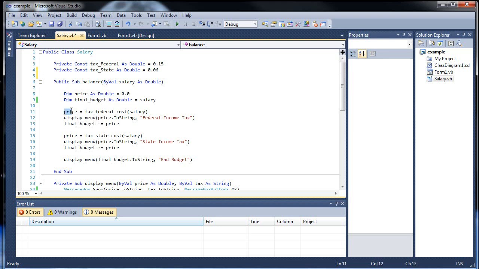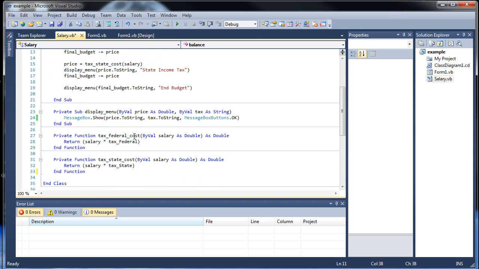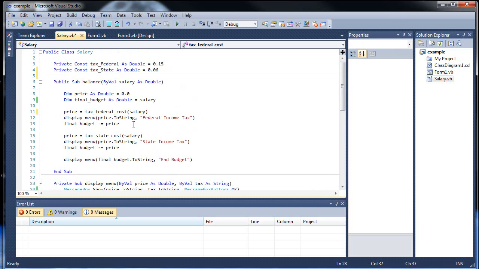Then later, we set price equal to this function, the federal income tax, passing salary as a parameter, which is right here. So now it went in as a parameter, and now it's going to go into another one. Salary is just being thrown everywhere, really. Then we go into the federal income tax function, passing salary in, and all it does is return that salary number times our constant, the tax federal, which we can change up here anytime we'd like. So now price will be equal to how much we'll be paying for our federal income tax.